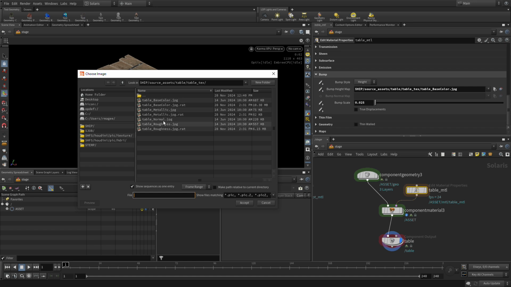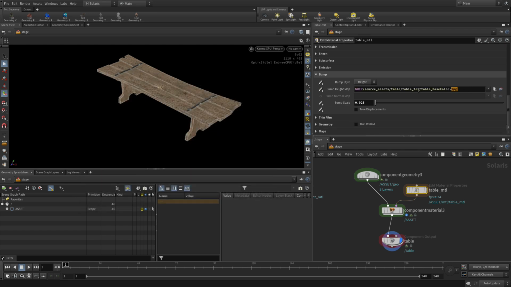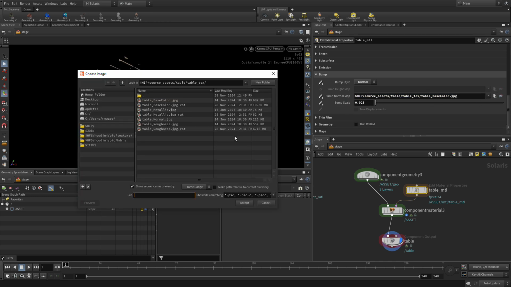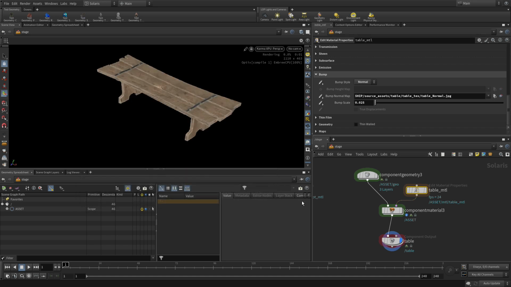Now in this case we don't have a height map. So what we're going to do is take that and say do nothing. Change that to a normal map. And in this case, we're going to say set or create. Then we can go paste. And we can say normal. And there we go. That'll give us the look that we want on the table.